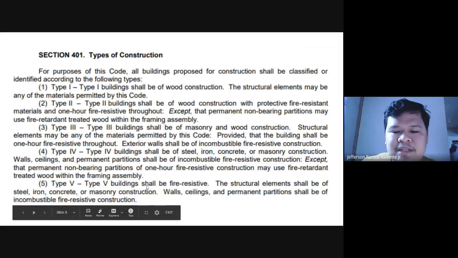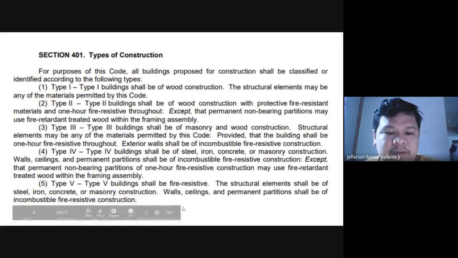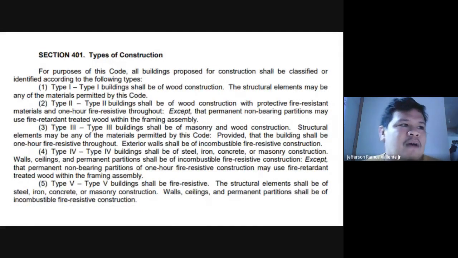Last is type 5. Shall be fire resistive and this shall have steel, iron, concrete, or masonry construction, but with permanent walls and ceilings. So it is different from type 4. Type 4 is not very fire resistant. This type 5 will not burn no matter what. So what is an example of type 5? A bank. Banks have a vault, right? Made of steel, iron, and concrete. That's a type 5. Okay? So if you separate it from your main structure, then it is type 5. What other example? A bunker.